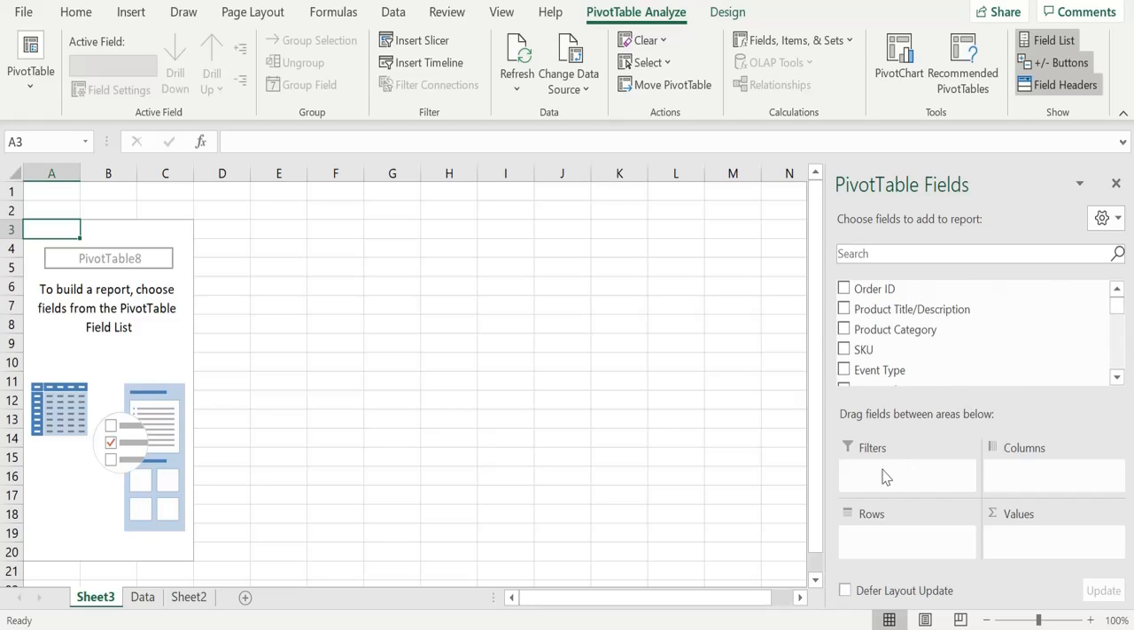And there is another area where you can see four different options: filters, columns, rows, and values. We'll see how to use these four different areas to create a pivot table. And there is another area which is showing as the pivot table over here. This pivot table is the area where your pivot table will be getting created based on the inputs you will be selecting from pivot table fields.